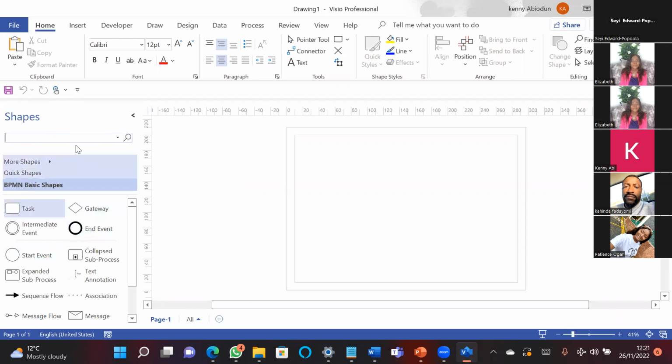So basically, this area enables you to search for shapes. This is your work area in the middle. This is where you get to work. Your icons, if you're used to MS, you have your file icon, your ribbons that you can use to customize or just action things on whatever your tasks are, basically.